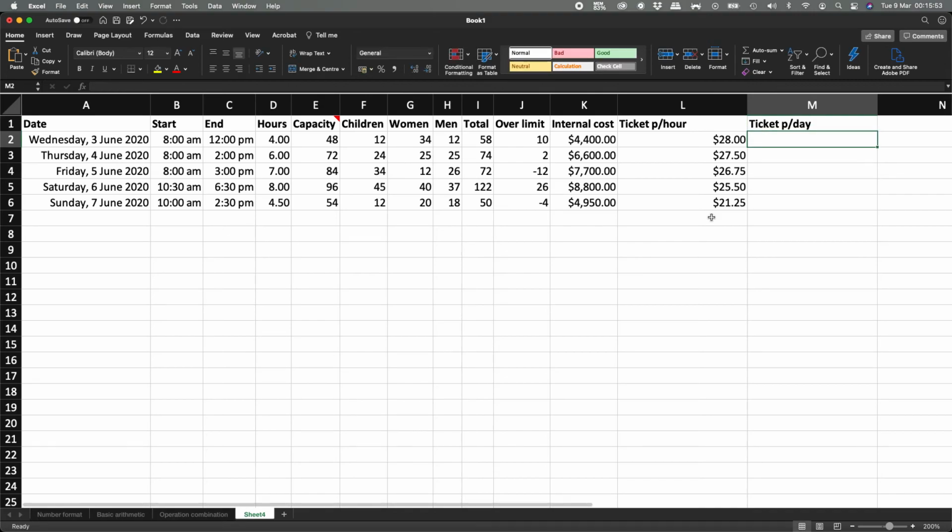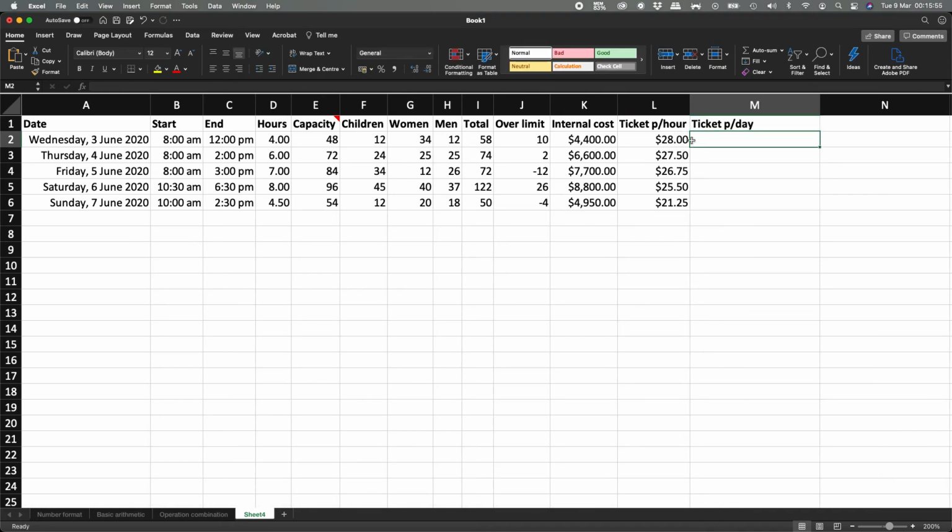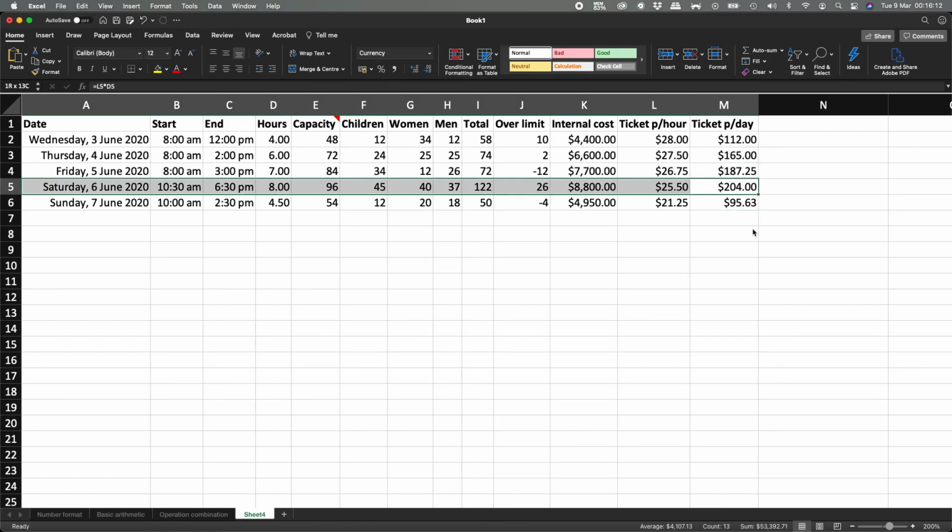The ticket for this day costs this one multiplied by the amount of hours that day. So the ticket per day for the first day, this is how much you're going to charge people to attend. 112 pesos. Okay, 165, 187, 204, and 95 pesos. Saturday is the most expensive day, right? It's the most expensive day to do it.